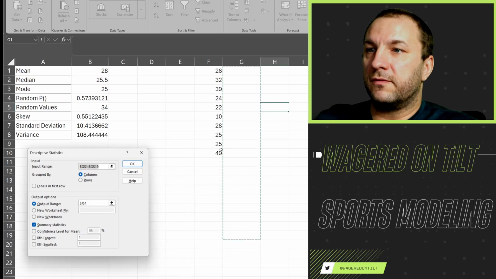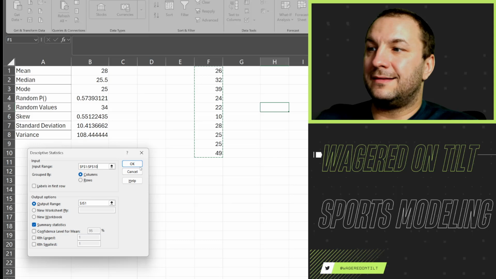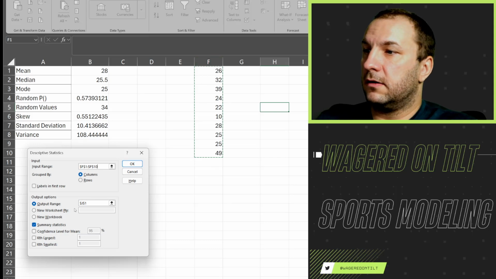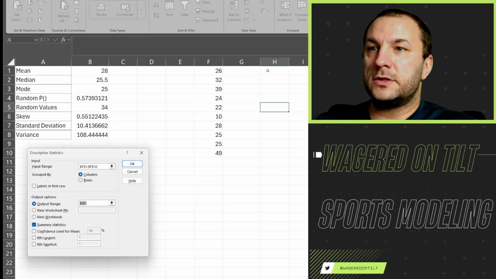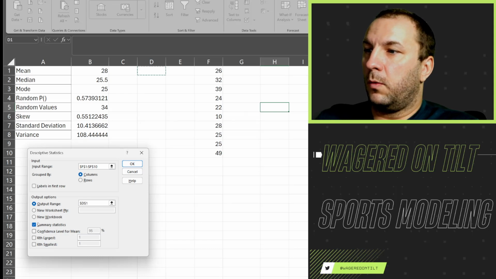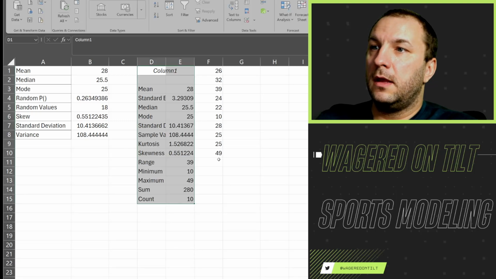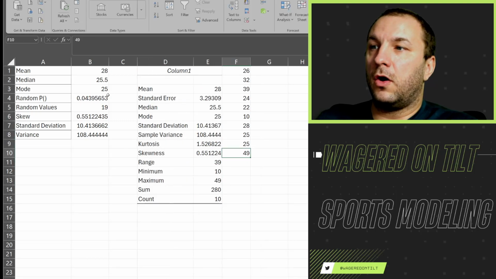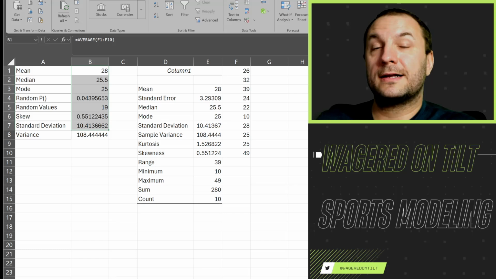So if I come over here and select the data that we listed, I'm gonna say it's in a column, right? So all my data is sitting here in a column. I want the output range to just be, let's pop it in right there. And I want a summary of the statistics. If I go ahead and click OK, it's now going to give me all of this information that we went over here and actually calculated.